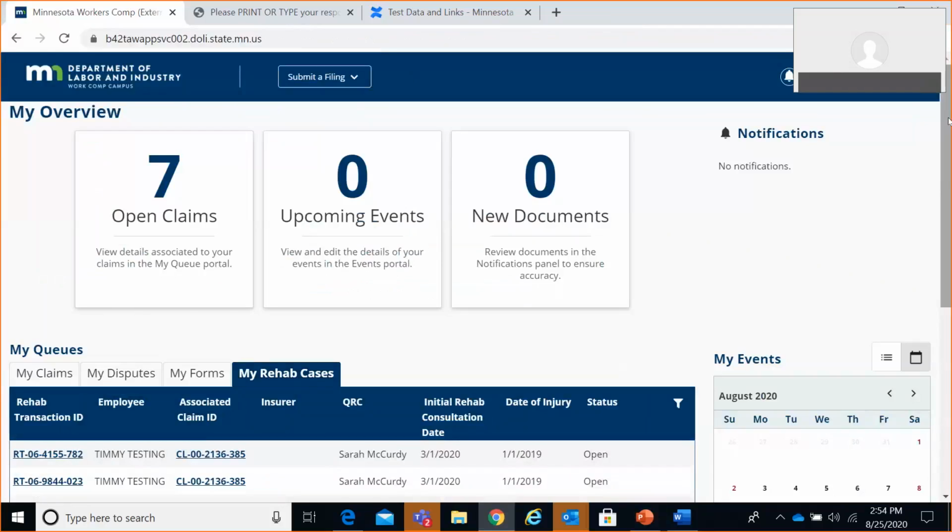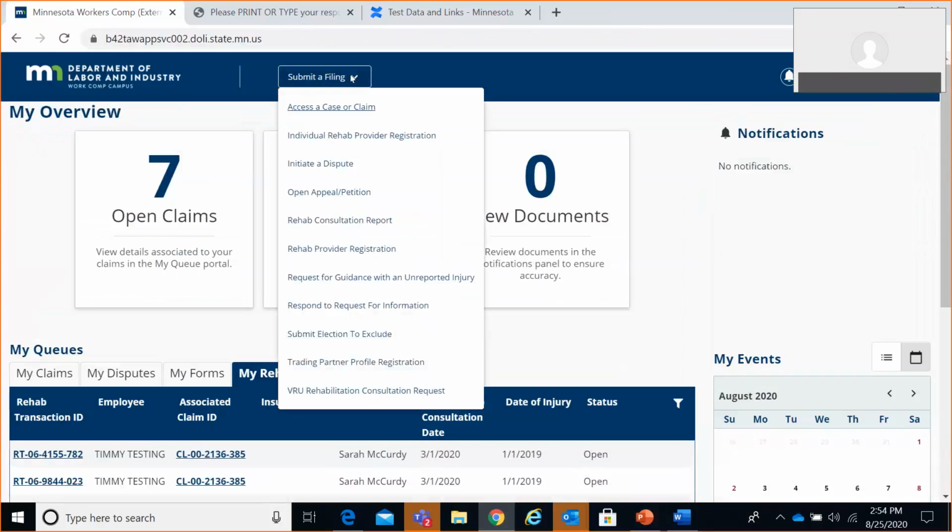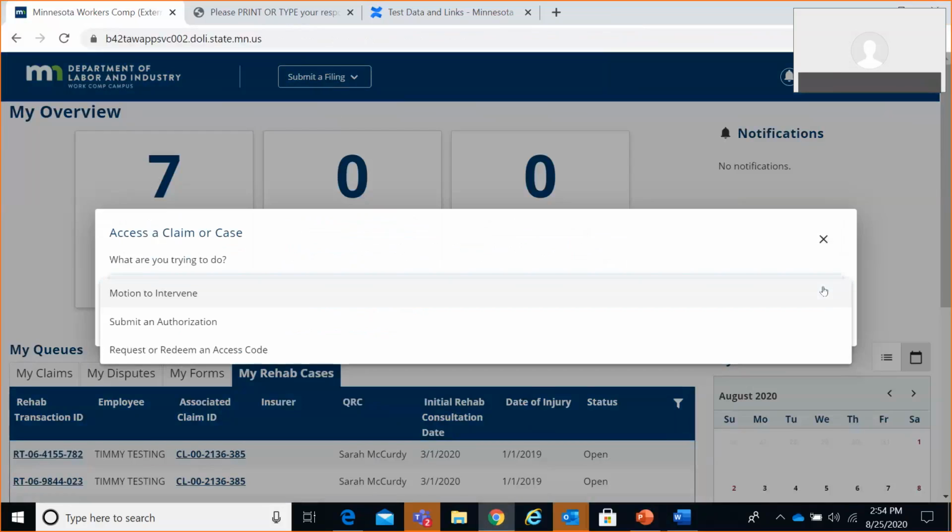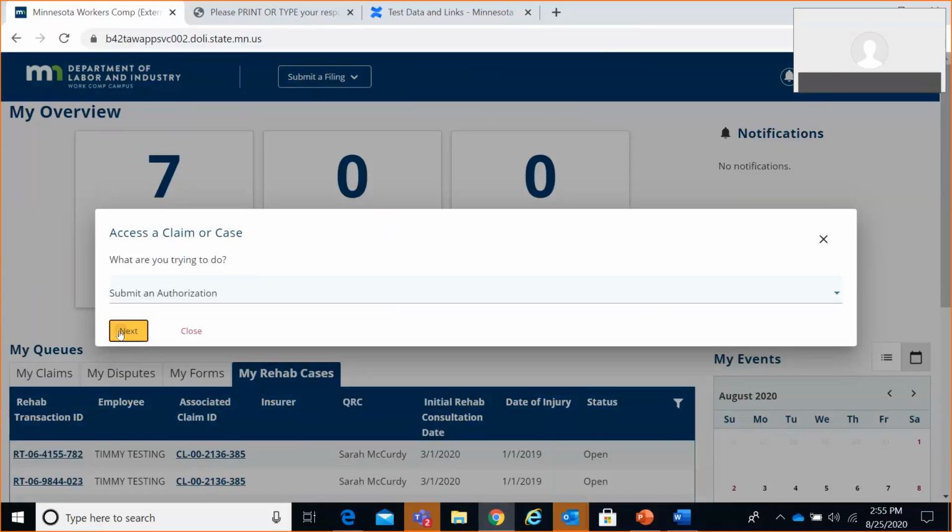Okay, so again, I'm Sarah McCurdy, logged in as a QRC. And this first option right up here is your access to a case or claim. So I'm going to click on it, and we've got a few options. So the first one, we just talked about, motion to intervene. Next one is submit an authorization. Let's take a look at that one first.